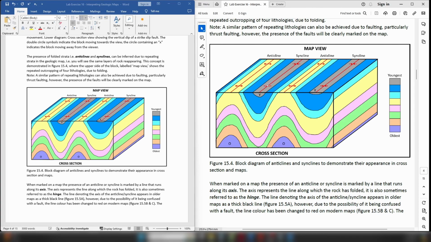In the case of the syncline here, you have layers of rock that are dipping towards the center of the syncline. So you have one limb that's dipping down like so, and another limb that's dipping down like so. And so the arrows are essentially telling you the layers of rock are dipping towards the center of the structure, and as such, you are dealing with a syncline.